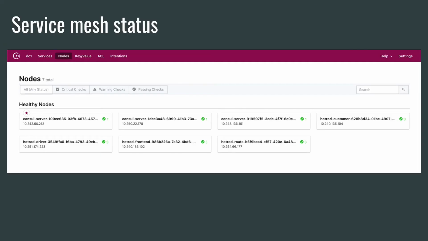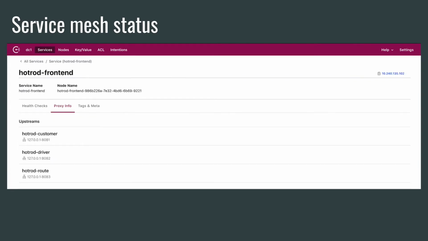So if we set everything up right, and we push all of those 4 applications, the front end, customer, driver, and route, we should be able to see all 4 microservices registered in the service mesh, and they all look healthy, which is good. If we do a bit of a deeper dig into one of them, we find the hot rod front end, and we can see that those 3 upstreams that we defined before, those are all running those proxies on 80, 81, 82, and 83.